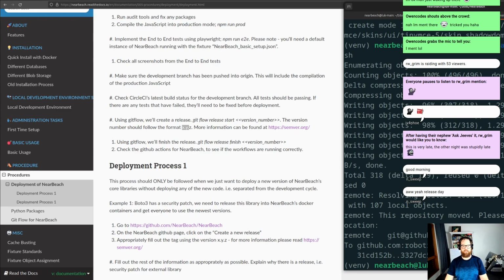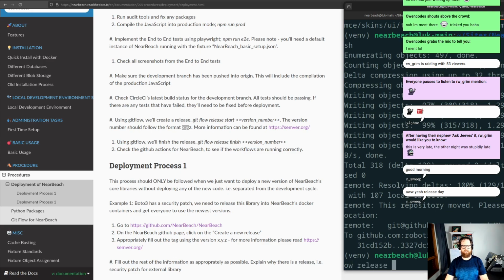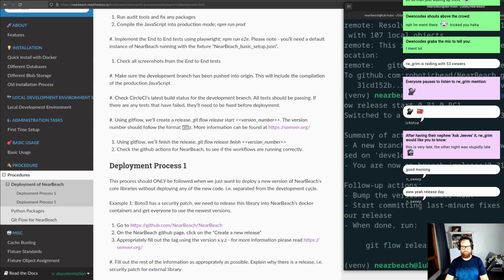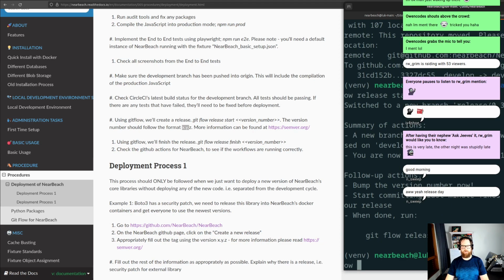So what I want to do is go git flow release start 0.31.0 release candidate 1. And then using git flow will finish the release. All right. Git flow release finish 0.31.0 release candidate 1.